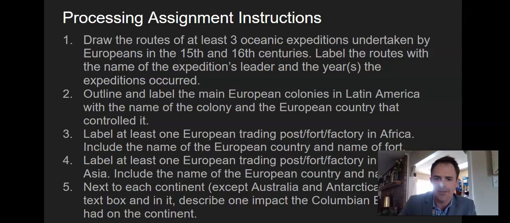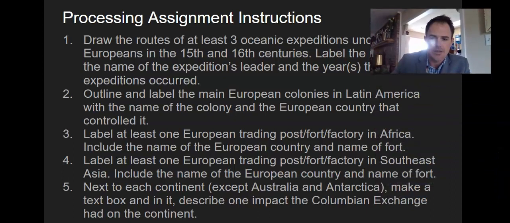So you're going to draw the routes of at least 3 oceanic expeditions undertaken by Europeans in the 15th and 16th centuries. Label the routes with the name of the expedition's leader and the year or years the expeditions occurred. So that's number 1. Number 2, outline and label the main European colonies in Latin America with the name of the colony and the European country that controlled it. That's number 2.